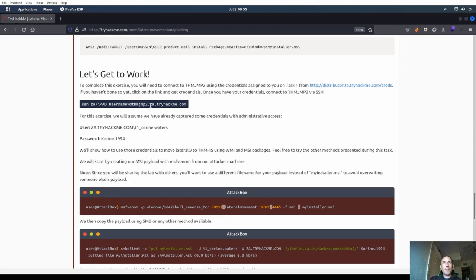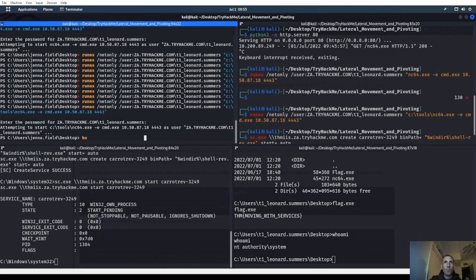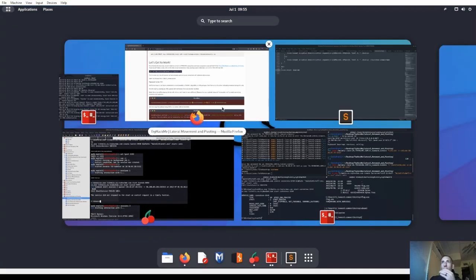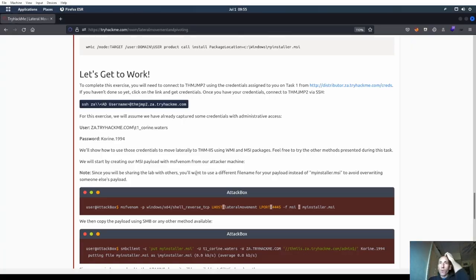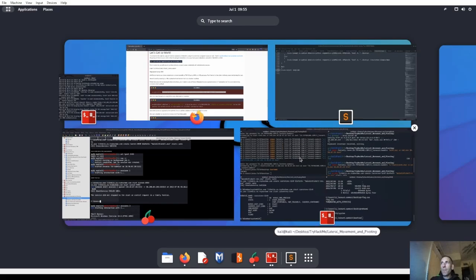So we're going to SSH in to jump two, which I believe I already am actually in. Right here, host name, and I am, THM jump two, cool. All right, we're going to SSH in there. We're already there. All right, and it does want us to make an MSI file. Okay, so we're going to make an MSI payload file, right? So let's go ahead, we're going to copy this, put in our IP address, and we'll leave the port the same.